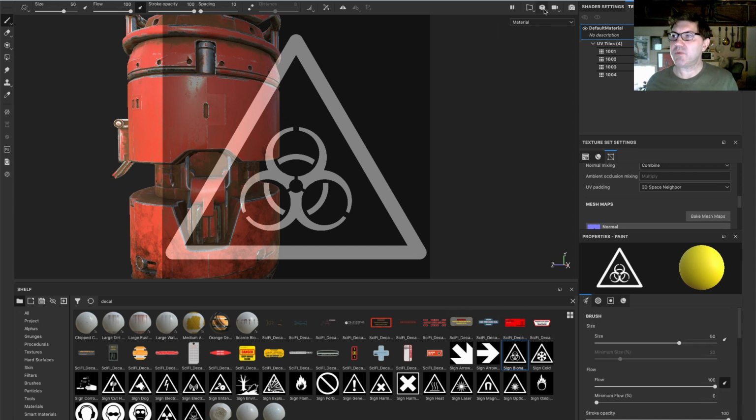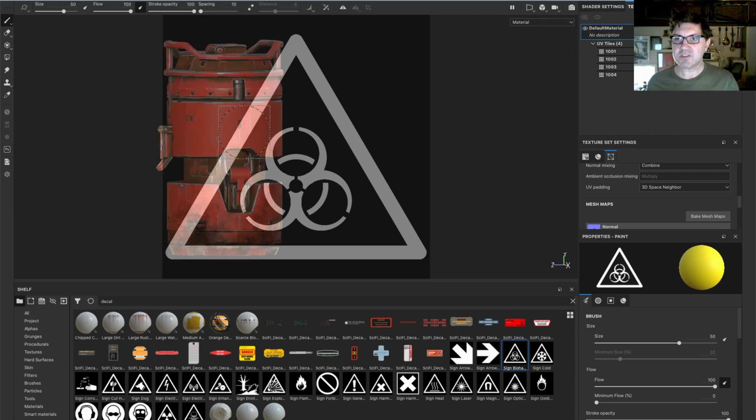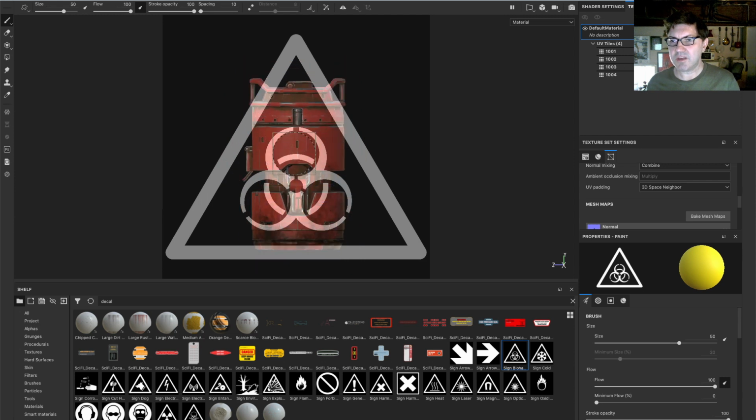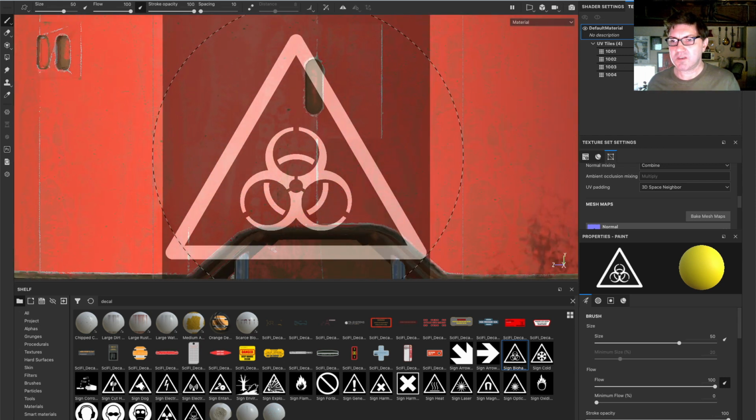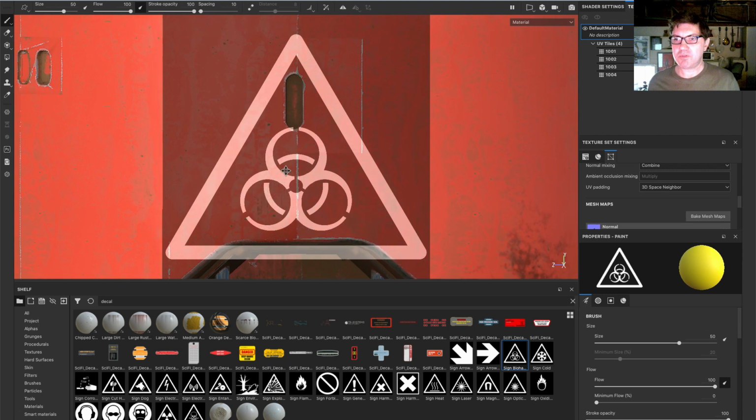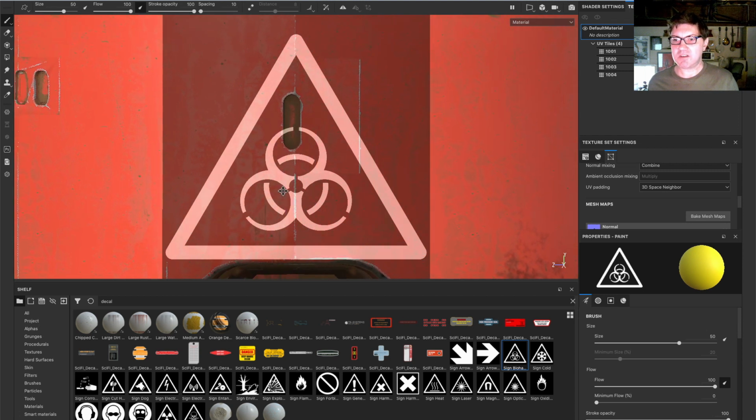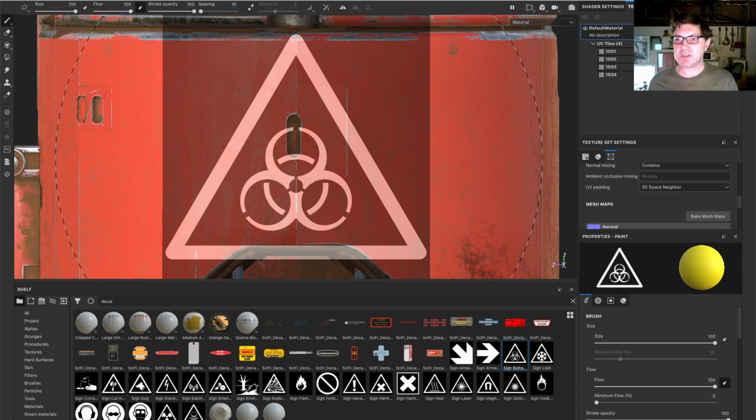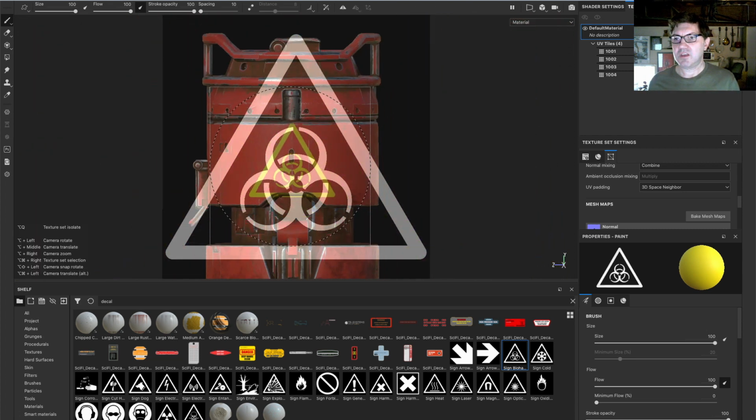What I want to do is change my view from perspective to orthographic, so we have a more flattened sort of look. I want to rotate my model, and let's say that this is maybe the front of our container, and I'm just going to zoom in considerably and place this, I don't know, somewhere around here. Maybe it could be even larger. Click stamp on it, boom. And now we have a warning.